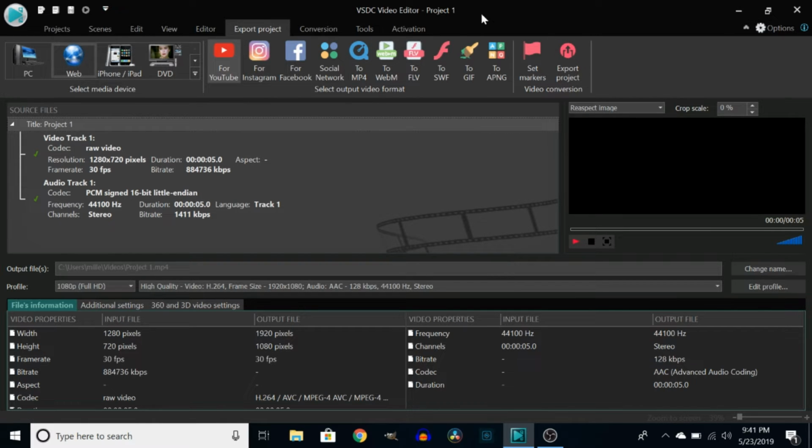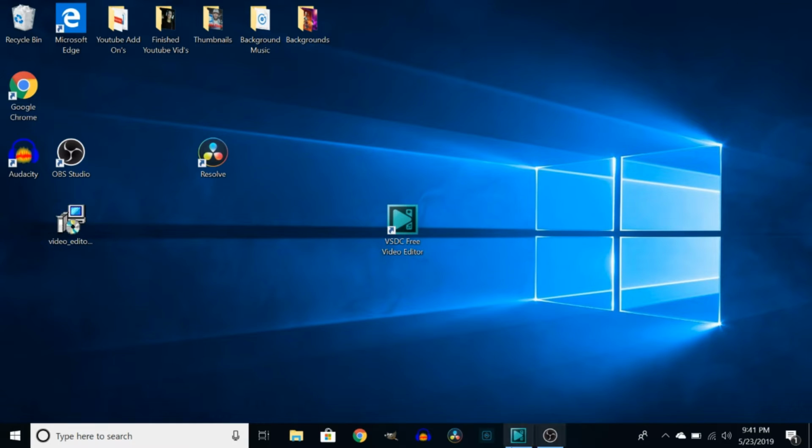So this was my go through of the VSDC video editor. Again, I'm not getting paid to shout them out or anything like that, but they are a great video editor, and I would really suggest them to anybody who's looking for a free video editor. If you don't have a lot of money to buy Sony Vegas, you can just download this VSDC free video editor, and that will get you a great start.